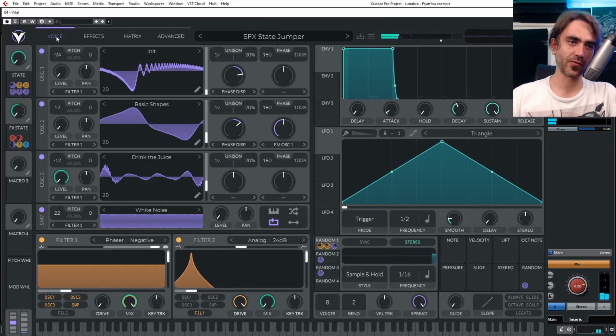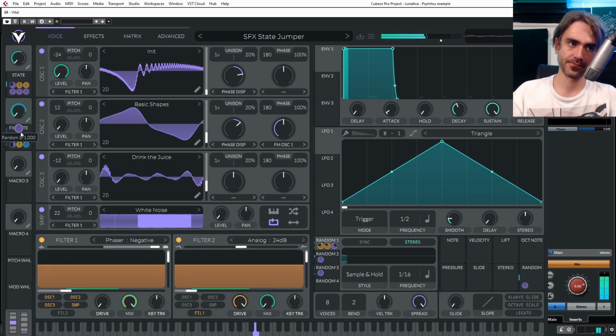So I won't be able to break this one down and show you exactly how it's made because it's so advanced. But the concept is exactly the same as I showed you previously, except I've expanded it to effects state switches as well.